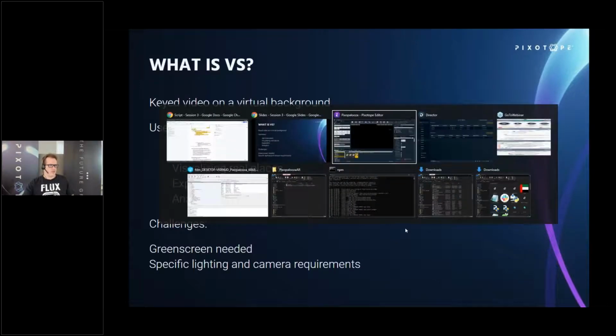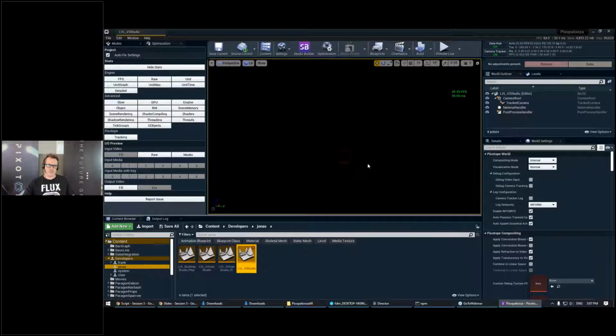So with that theory out of the way, we'll jump back into the editor. And you can see that we have our empty level with the camera root, the tracked camera, the material handler, and the post-process handler, which are the standard Pixotope actors that will be spawned with every level that you open.